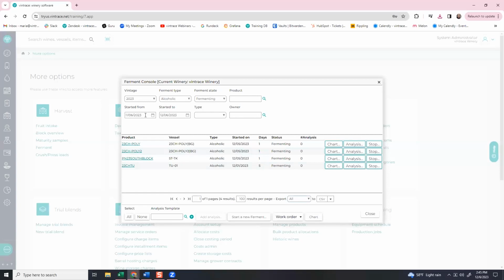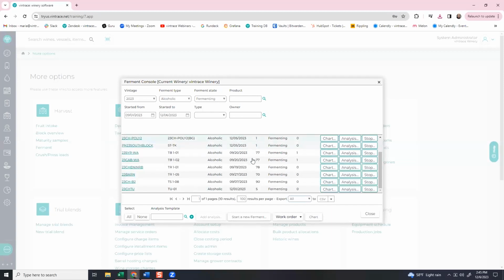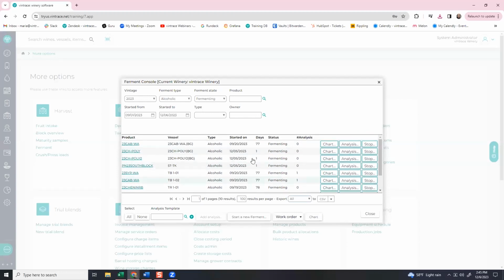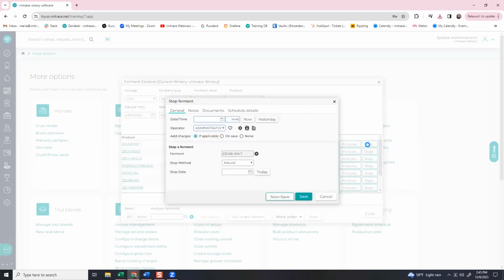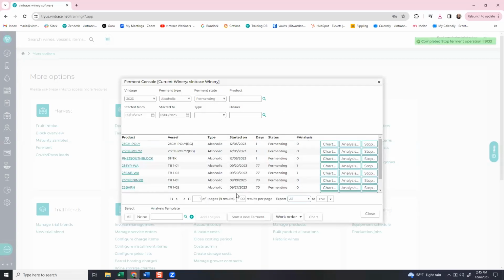So you can run date ranges. So if I go back to, let's say, September 1st, you'll have a list of all the wines that are currently going through fermentation. And you can just come in here and say stop. You will also get the same screen that we got before. So now stop today and save. So then that'll be removed from your list.